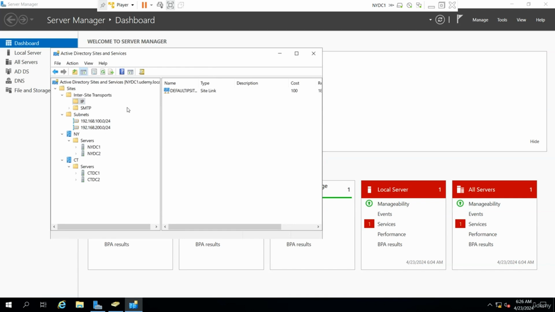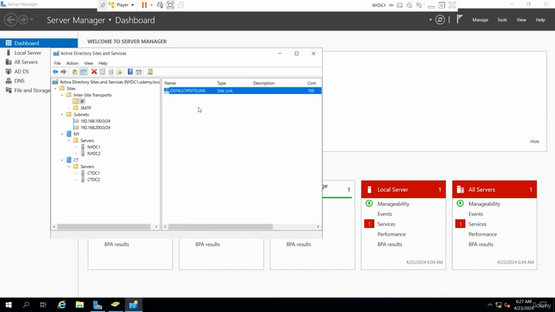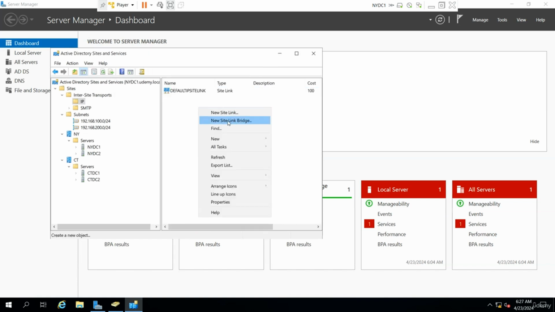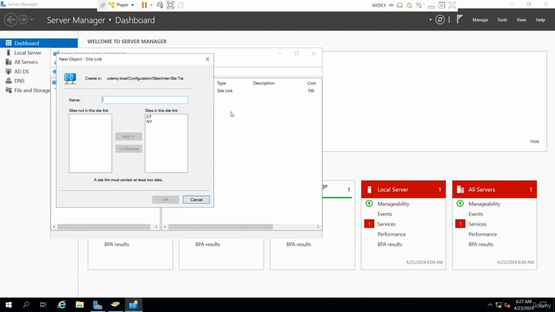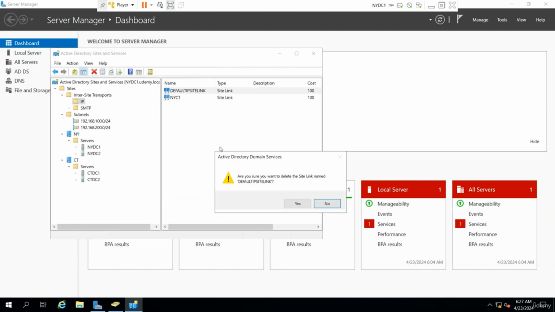So look, the protocol that we're using is of course IP. Look at this. By default, there's a site link. A site link is like a line, a dedicated line between two different locations so they could talk to each other, right? And if I double click this, look what it says. All of them are actually in the site link. But if I wanted to create one manually, I could just right click and choose new site link. See, there's something called a bridge. We'll see what that is. And I'll say this is actually NYCT, and NY and CT are in the list. Then okay. And I could delete the default one.